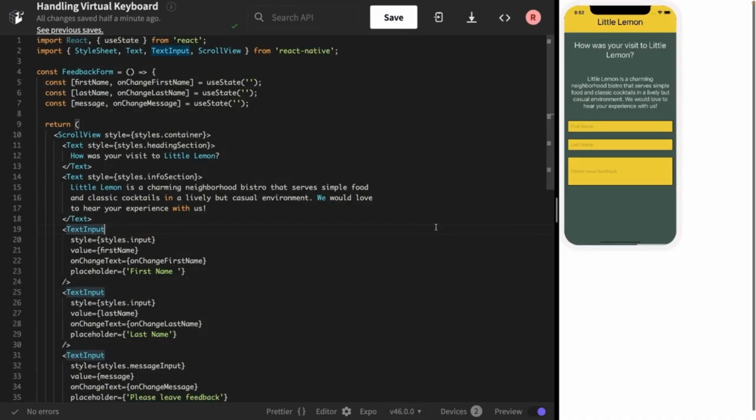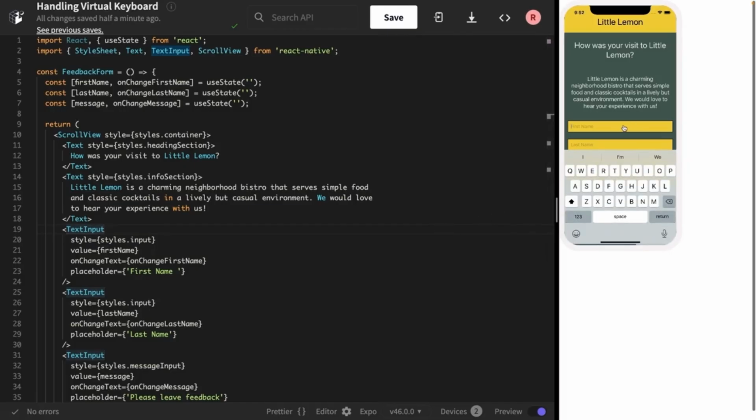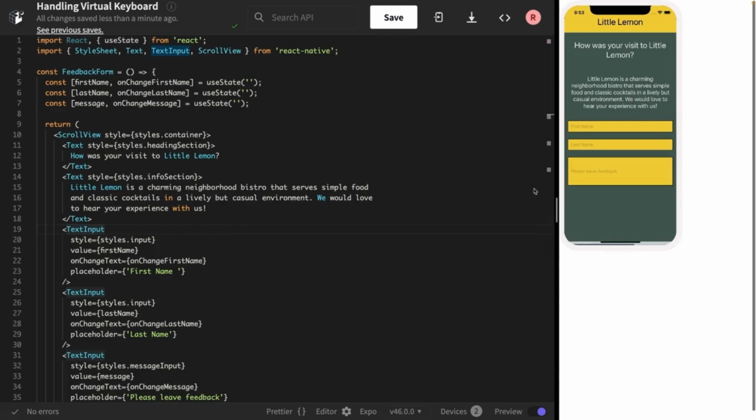You have a feedback form containing three text input boxes, and when you click the one for first name, the virtual keyboard appears. With the keyboard on screen, let's say you want to scroll down the page a bit, but notice that the keyboard remains stuck in place. It would be nice for the user and also more intuitive if the keyboard were to disappear upon scrolling. Fortunately, React Native does have an option that makes that possible.